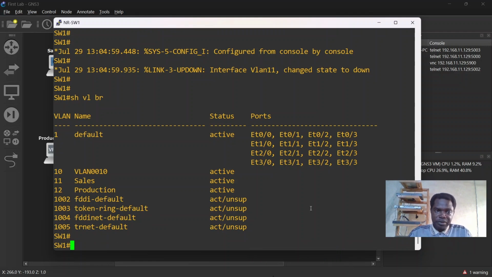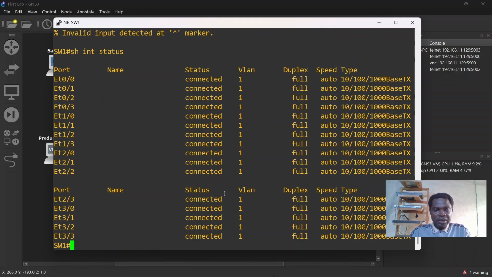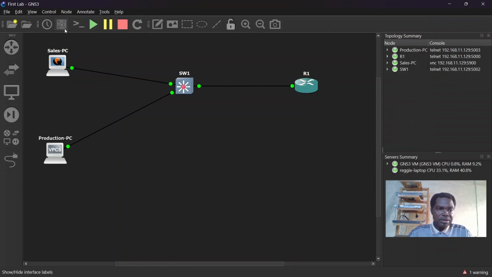We couldn't ping from the sales PC. So what do we need to do? I need to put the interfaces in the right VLANs. First things first, in the real world, if I do show interface status, it will only show connected for the interfaces that are connected. Whereas in the GNS3 lab, there's a way around it. One, we can click on the interface to see which interface is connected. Okay, it's 1/0 or 2/0.